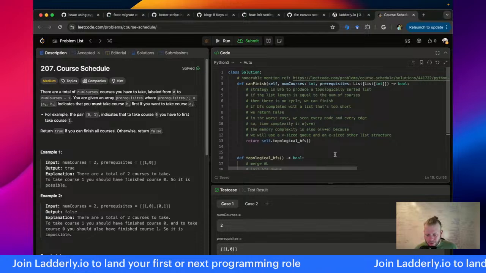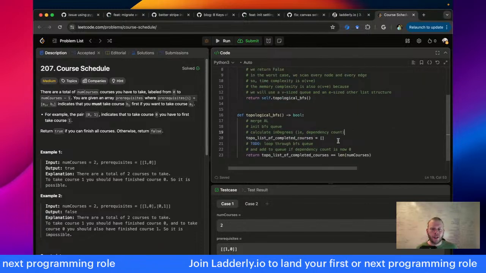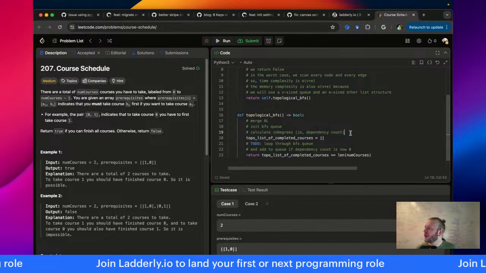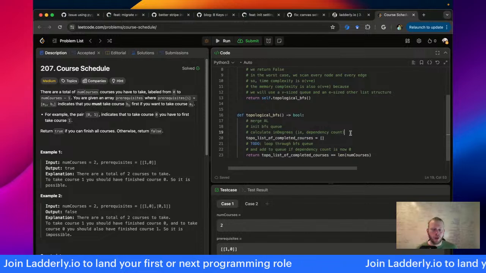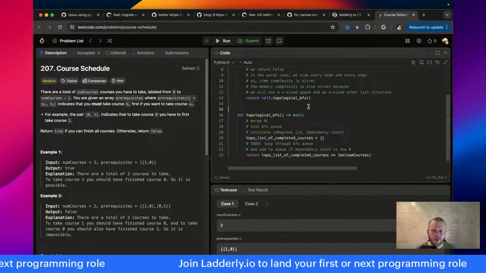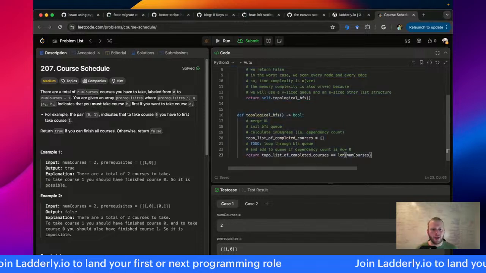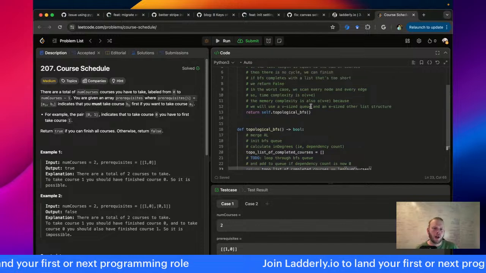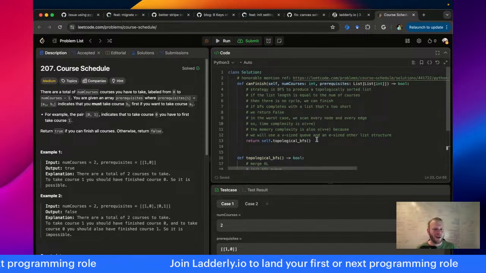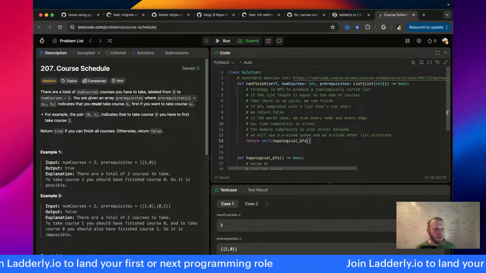Jacob says, what's the difference in topological BFS from regular BFS? The difference is just the order. In topological BFS, you're following a directed graph. That's pretty much the only difference. It's not a night and day difference. If you're aware of it, it's a small difference. But if you're not aware of it, you're like, why are we doing it this way? It's BFS along a directed graph.